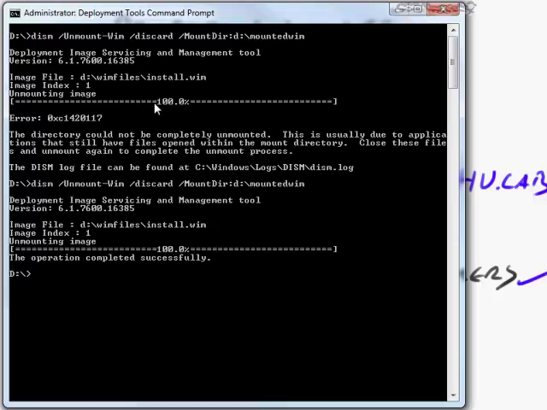In this case, you get all the way to 100%, and you still have an error. Go figure. And who knows what in the world that is. But here's what happens. It says the directory could not be completely unmounted. Why is that? I think I still have it open here. Let me go show you.